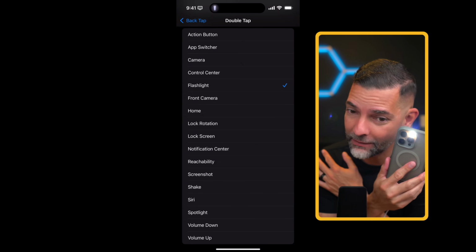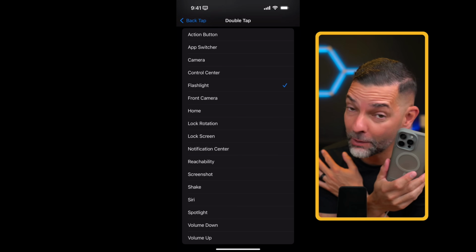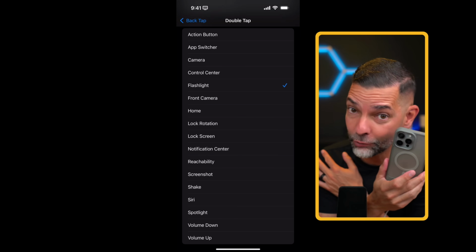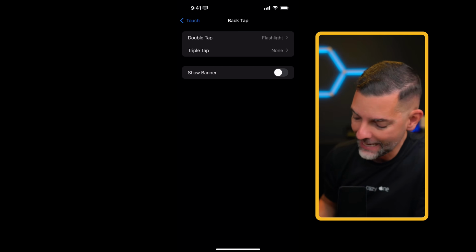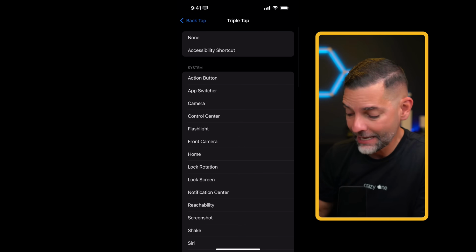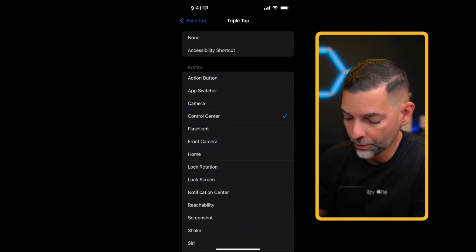You can double tap again. I mean, you can mess with your kids. You can mess with your wife. I mean, you can win some money here, people. Now, if you go back one, you can actually add a triple tap. And I actually have the triple tap for Control Center.